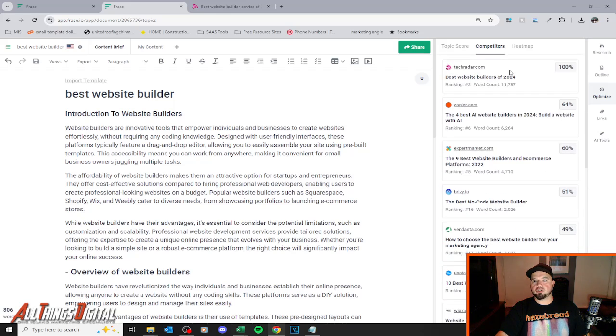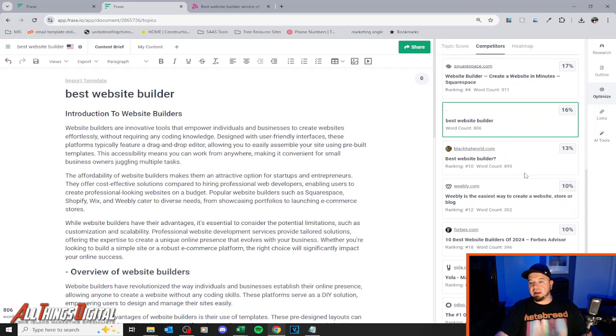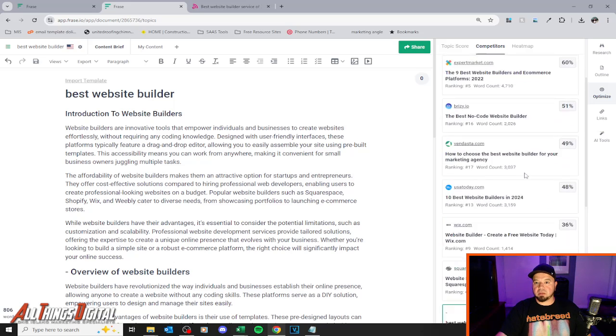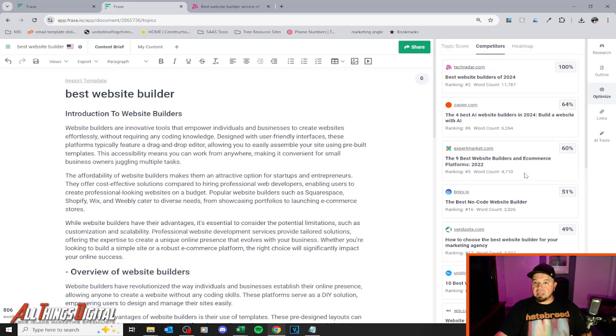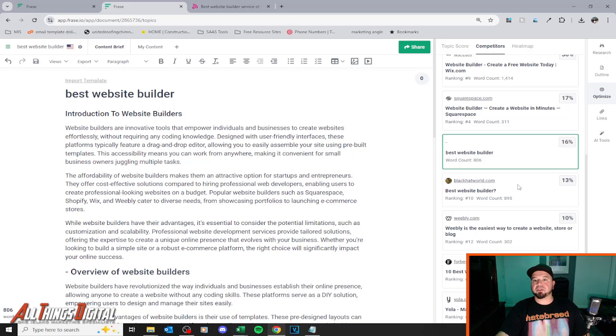Like this has 100% of what it needs to be ranking best for those keywords, and as the number gets lower and lower and lower, that's the amount of opportunity you have to rank for those keywords. So in my opinion, I want to be as close to 100% as possible. Now, how do I get there? Okay, well, obviously this software shows you.